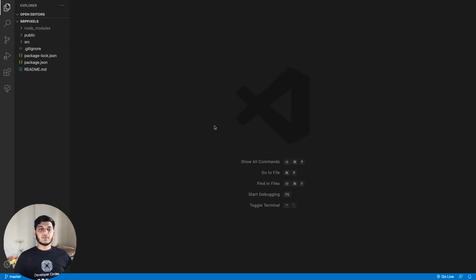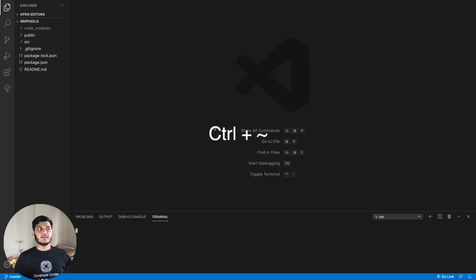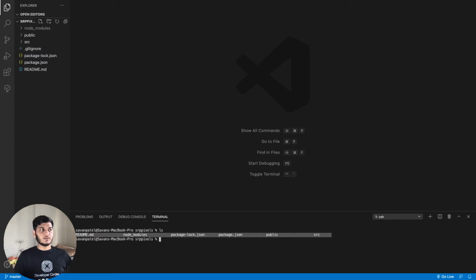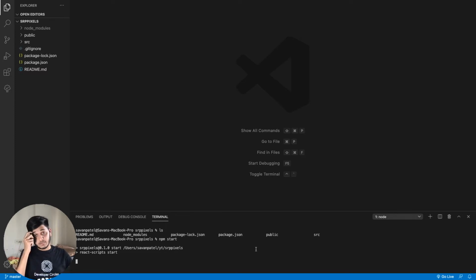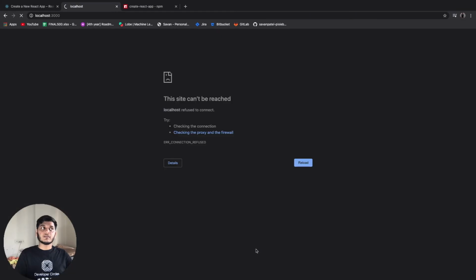To open the terminal, press Ctrl plus tilde key. Tilde is the key below your Escape key. First of all, check that we are in the right folder. The ls command should show all these files. Now type npm start. The project will be running on localhost 3000. A React app uses port number 3000.